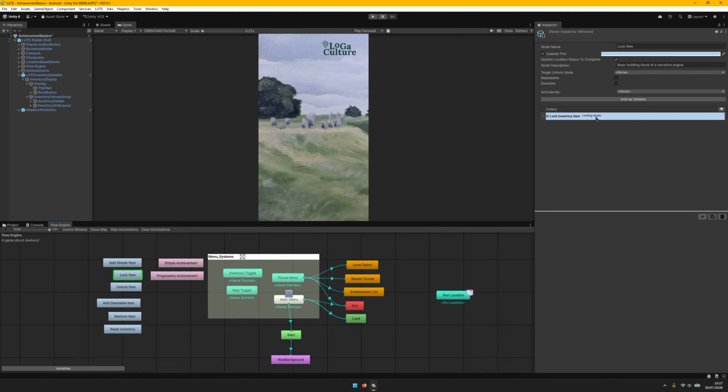The same thing basically applies to locking. Add the reference to the inventory that you're using, choose the item that you want to lock, and the same thing for unlocking as well. Add stackable item is essentially the same. It is the same order as add item to inventory, except rather than using 1, we're going to add 5.